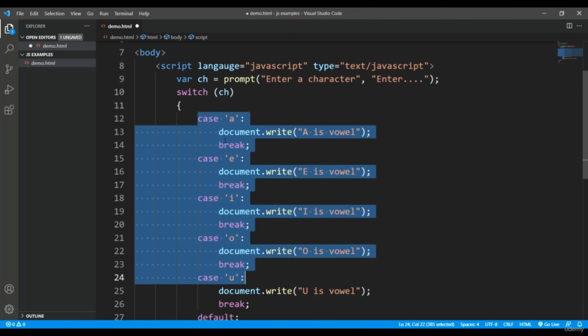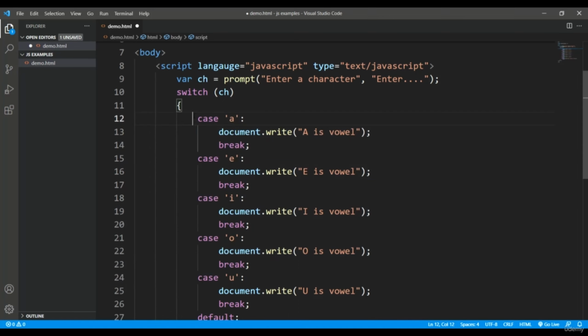After taking the value, I'm passing this ch in the switch argument so that whenever this switch statement is executed, only the value of this particular expression or variable will be compared. Apart from this switch ch, we can also pass an expression, maybe using any operators. But here I'm just passing the single value, but it must evaluate to a value.